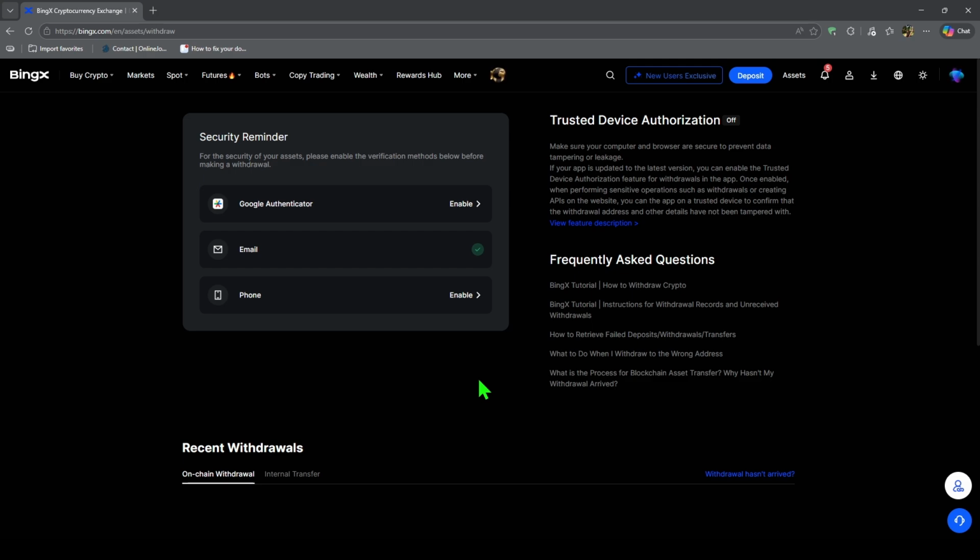Now enter the amount you want to withdraw and review the withdrawal details. BingX shows the fee, the network, and the final amount that the receiving wallet should get after fees. Before you confirm, double-check everything: the token, the address, the network, and the amount. Since crypto withdrawals are blockchain transactions, they normally cannot be reversed once they are submitted.